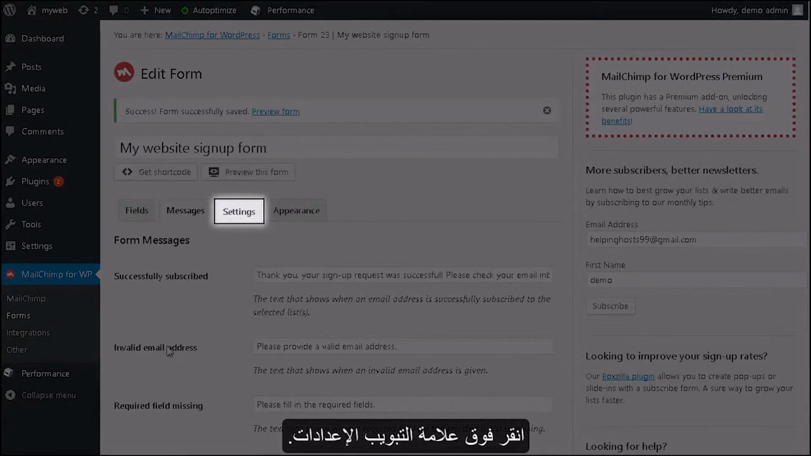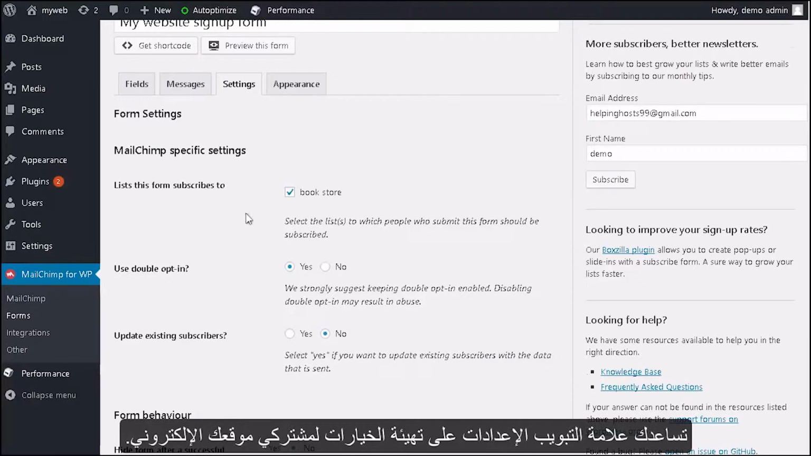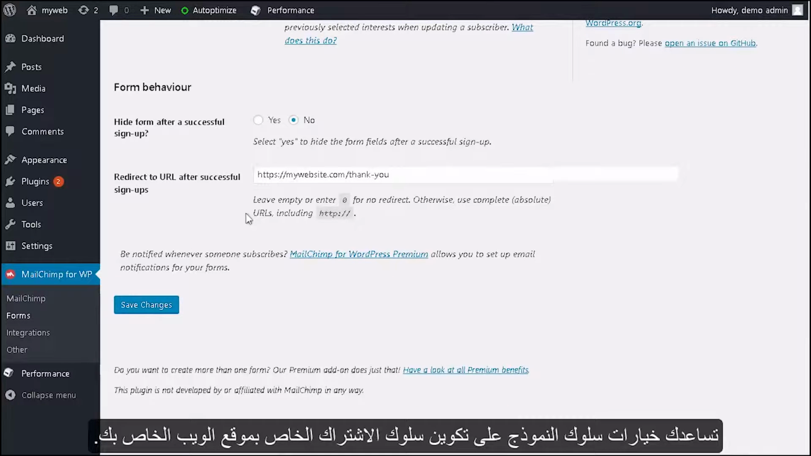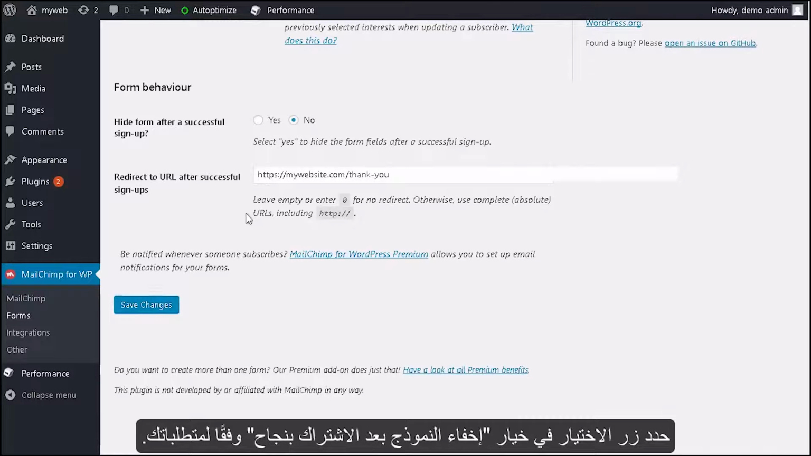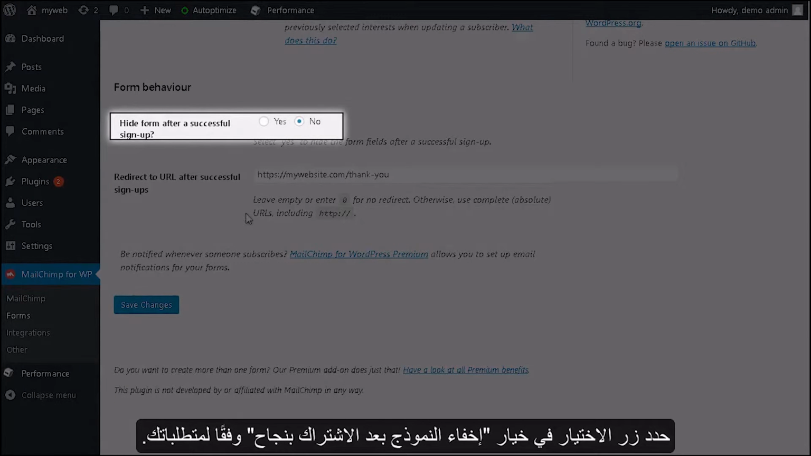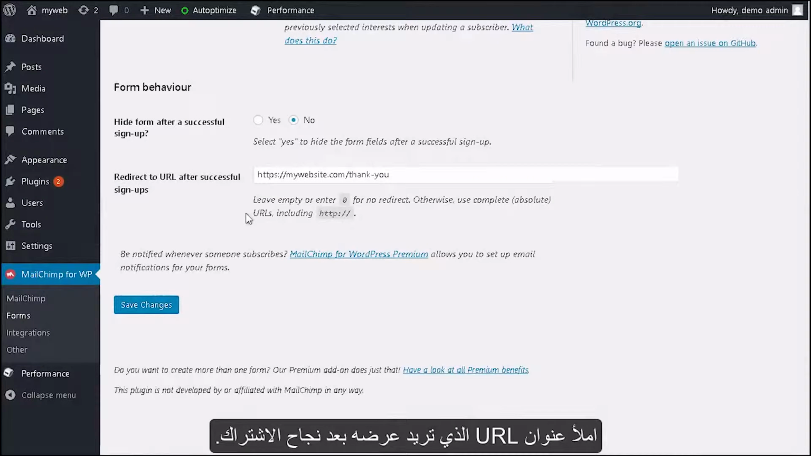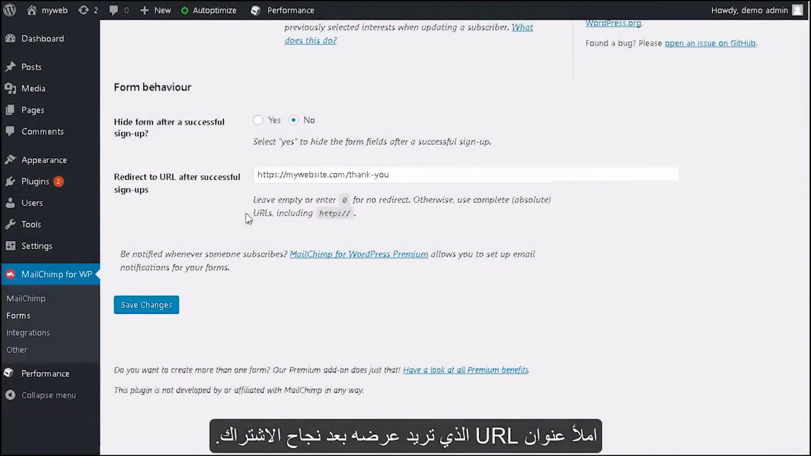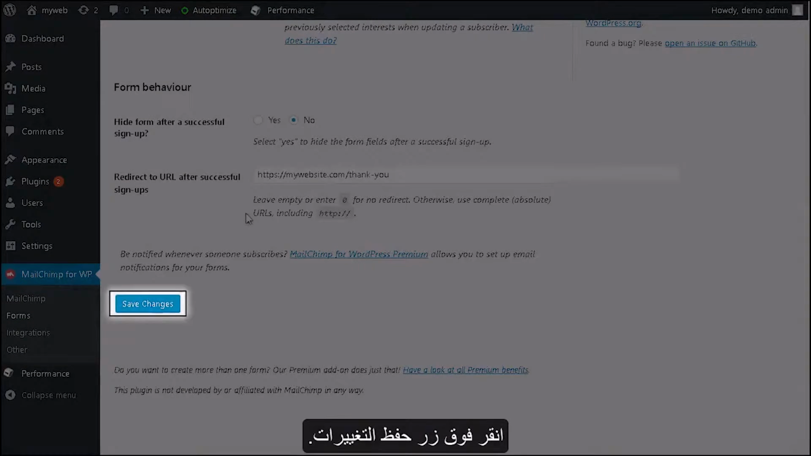Click on the Settings tab. The Settings tab helps you to configure options for your website subscribers. Configure the form settings as per your requirements. Form Behavior options helps you to configure the post sign-up behavior of your website. Select the radio button in Hide Form after a successful sign-up option as per your requirement. Fill in the URL that you want to show your visitor after a successful sign-up. Click on the Save Changes button.